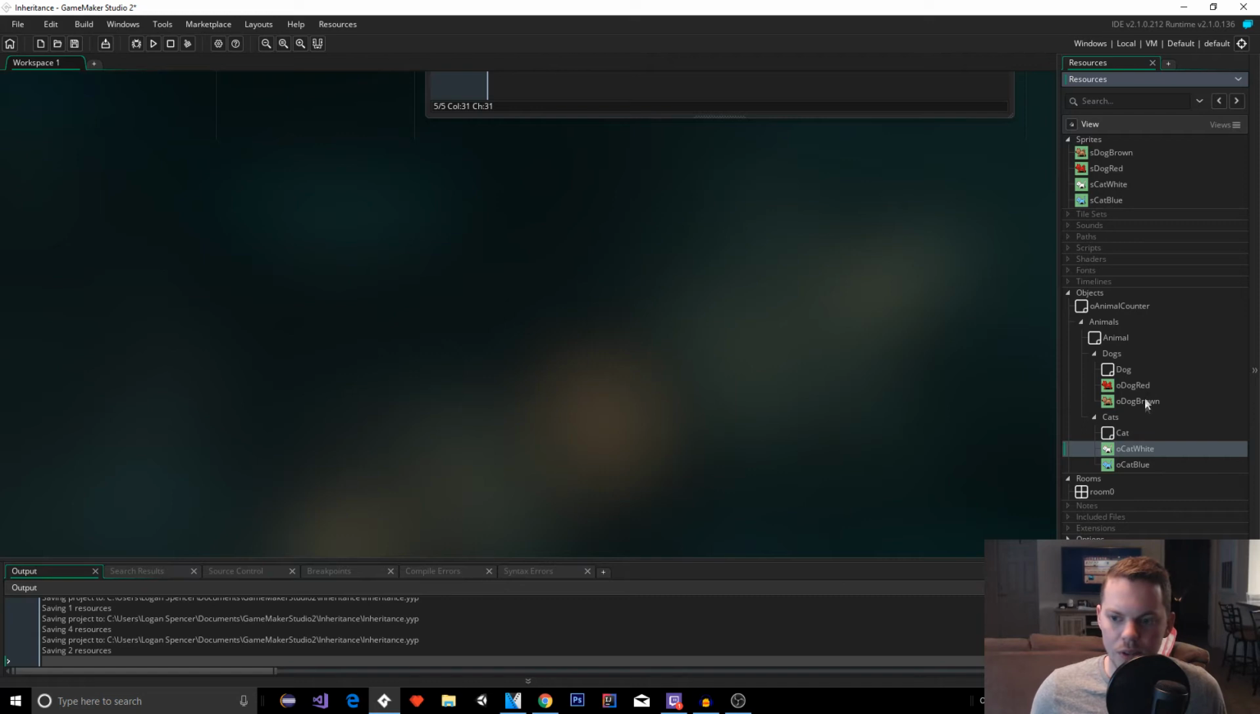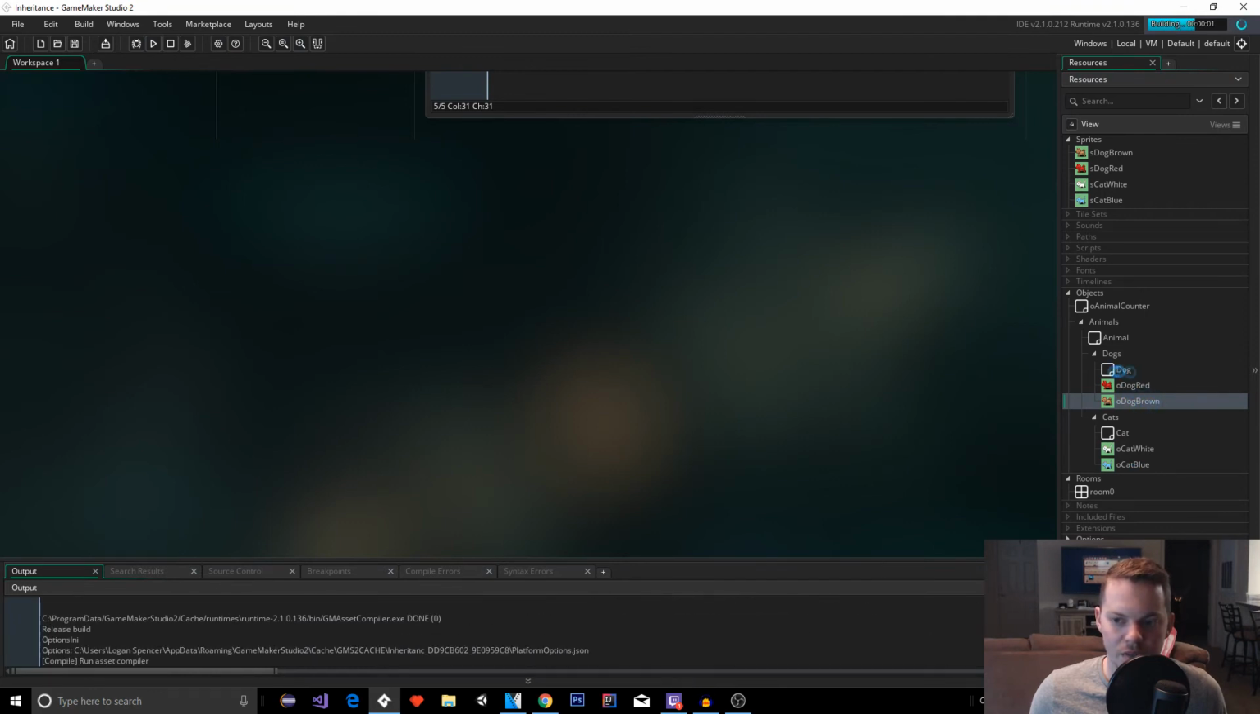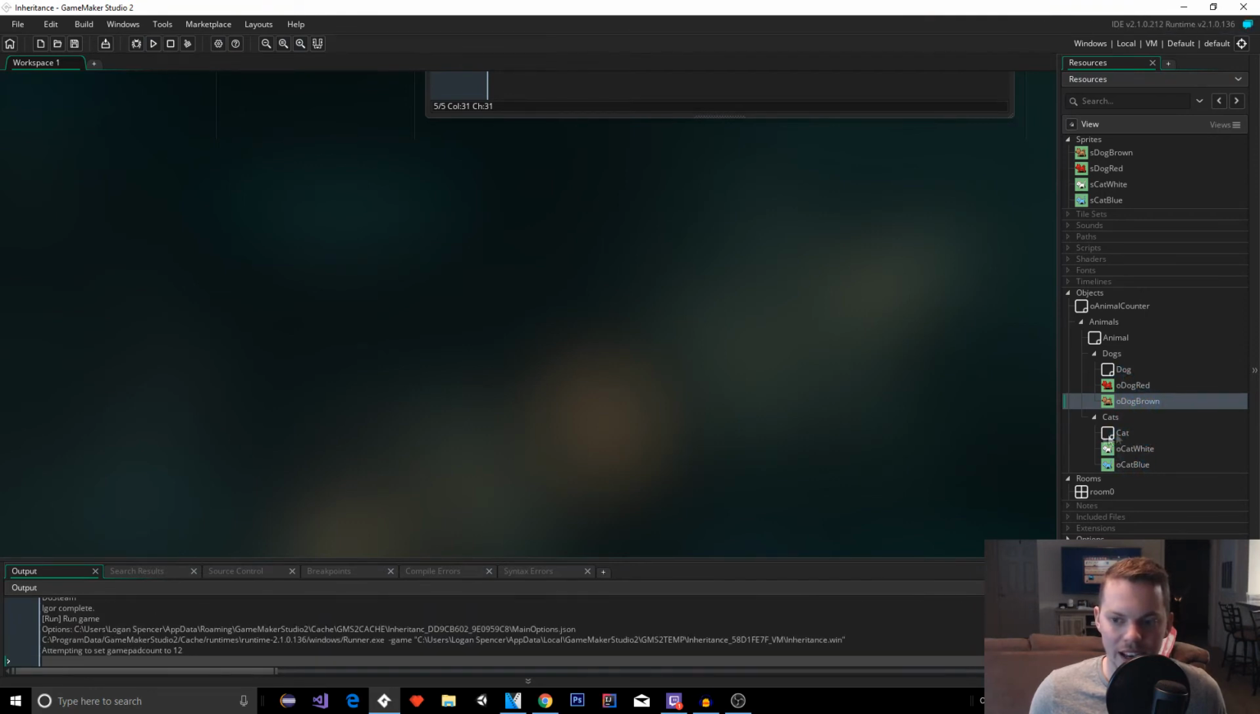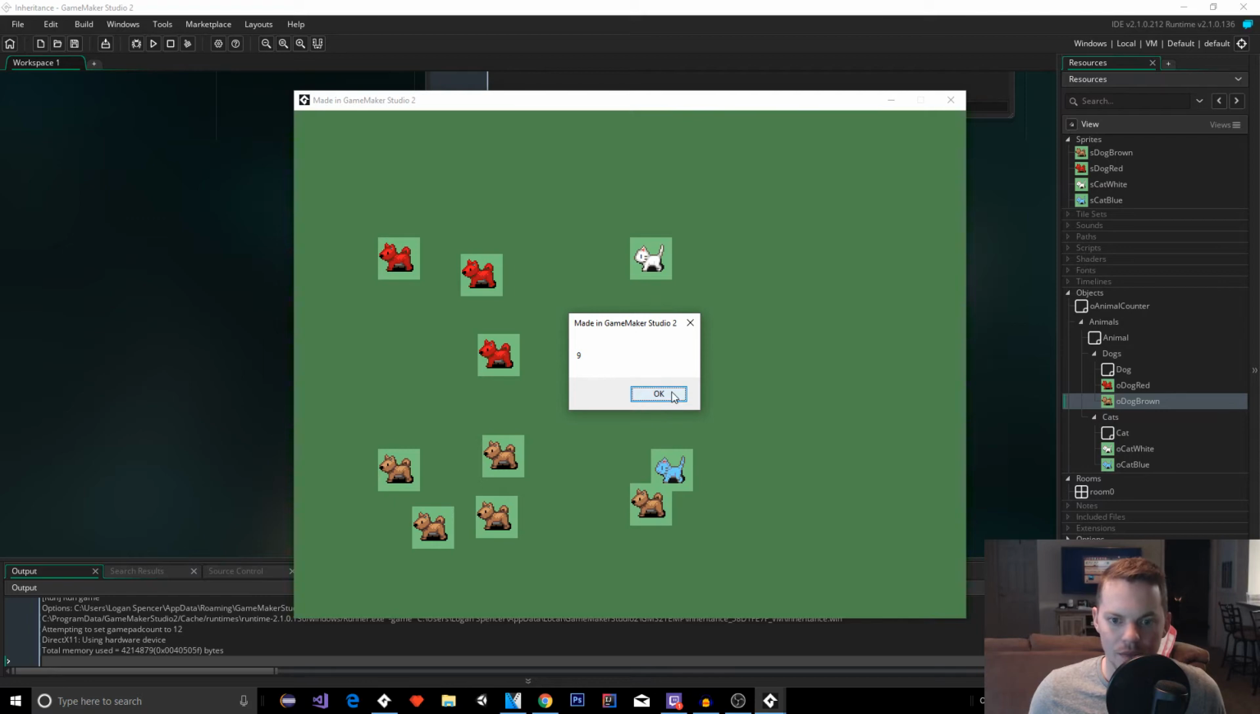Awesome. So now we have 2 dogs, 2 cats, and we should still have 4 animals if we run this. Even though the dogs are inheriting from dog and the cats are inheriting from cat, we should still only have 4, right? So if I hit control, it still shows 4, and if I place a couple dogs down, it'll still show 9.